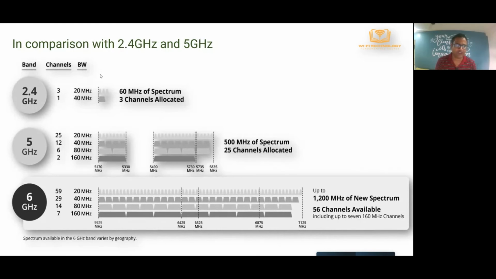Now again, one more time, comparing it with the previous technologies, 2.4 and 5, 6 GHz opens up so many opportunities here. Comparing 20 megahertz, only 3 non-overlapping channels in 2.4, but 59 non-overlapping channels in the 6 GHz band. That gives us a lot of spectrum to play with, which means that if you are deploying 20 megahertz channel bandwidth access points, you can actually deploy 59 access points in the same location without each of them interfering with each other, in theory, because they're all using different channels. That is how dense you can do deployments.